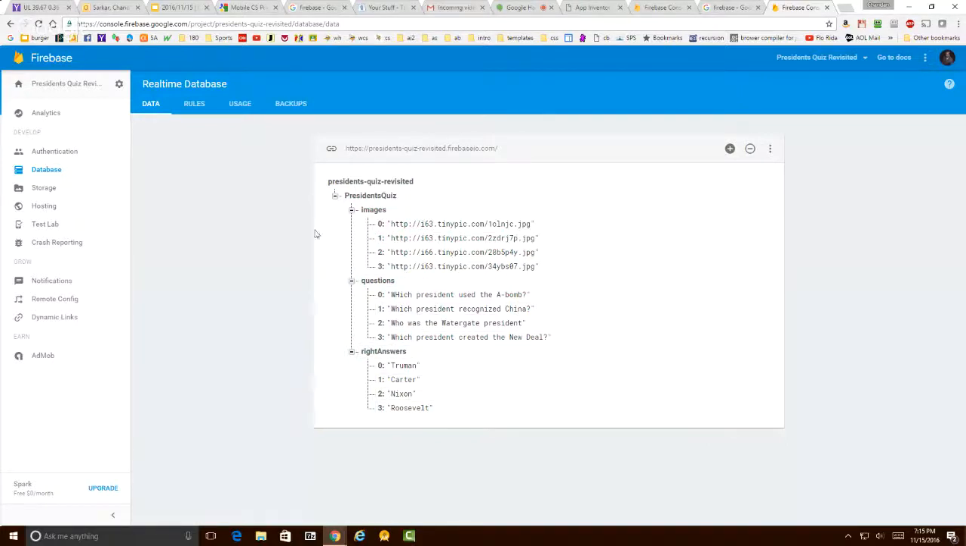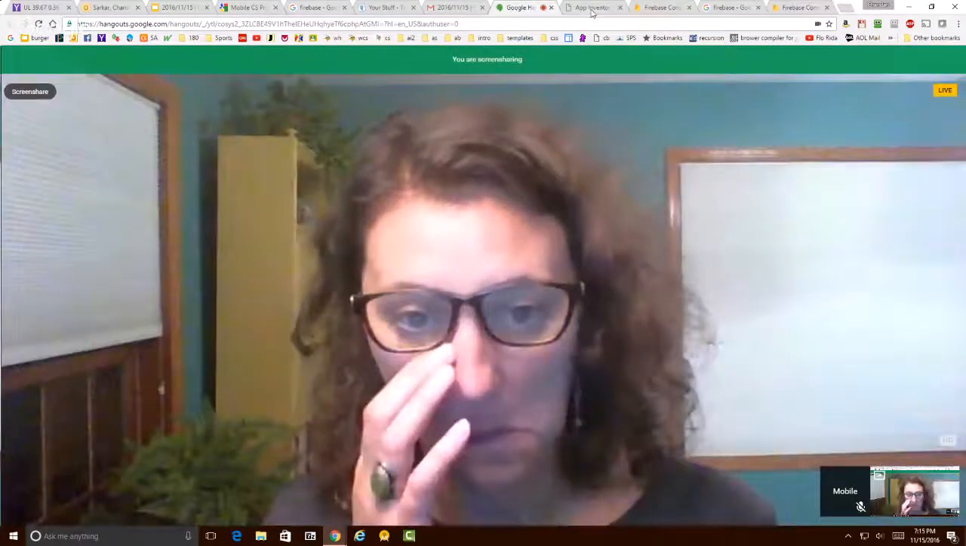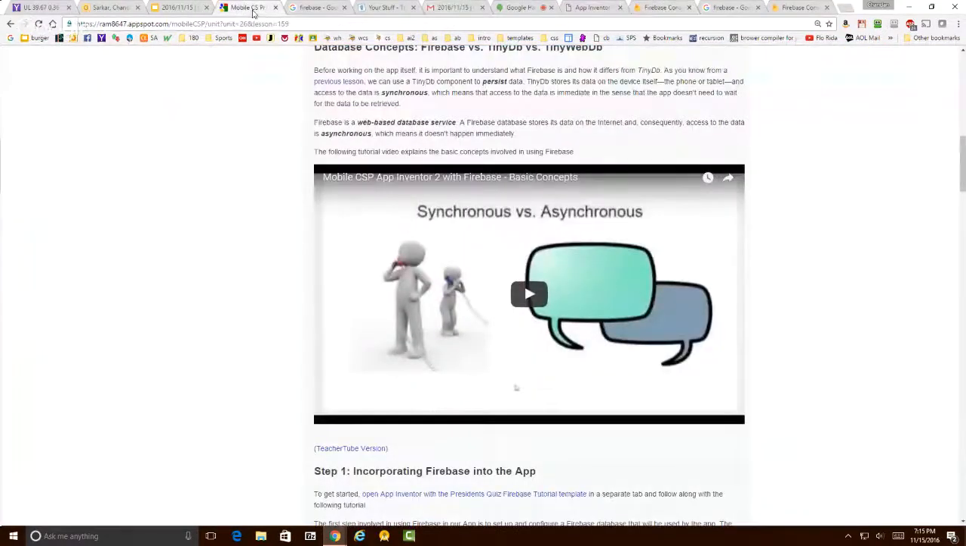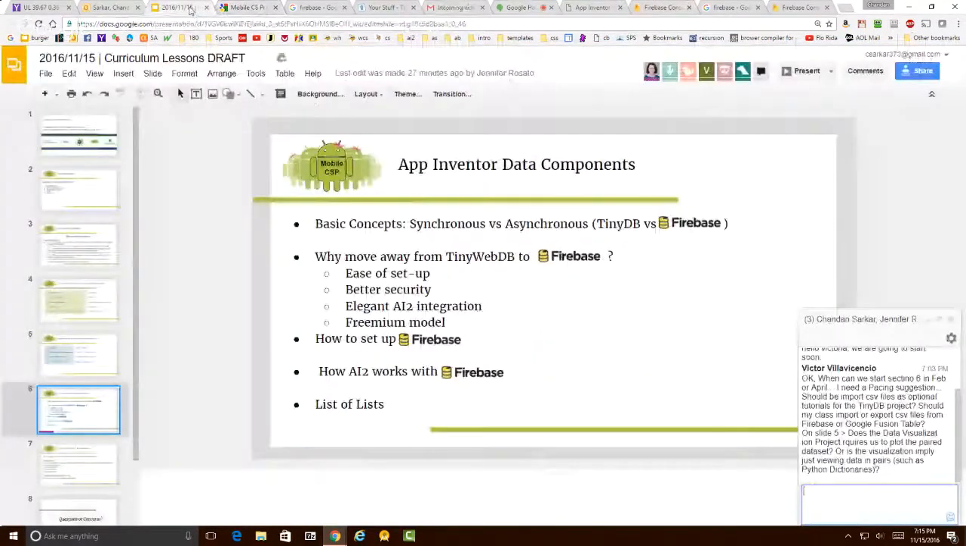Okay, so that's basically how we use Firebase and set it up. Let's see here, how do I go back to the slides? Here we go. Okay, so I mentioned that setting it up is easier. The security is much better because each student gets their own. The integration with App Inventor 2 is quite good. And I mentioned also that it's free.